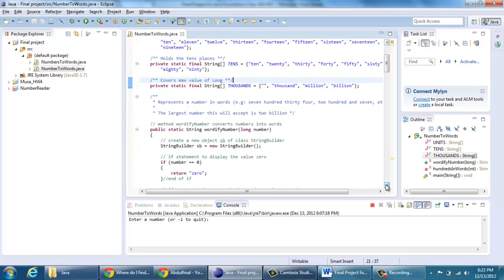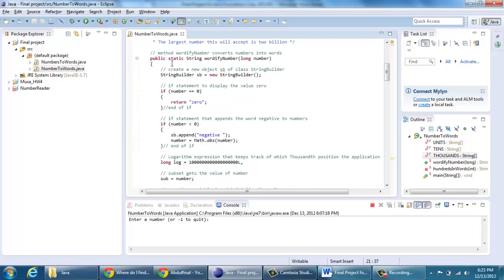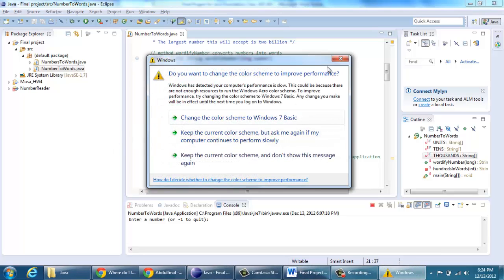Next, as you can see, we have our method, wordDefinedNumber, that receives as argument a long number. The reason to use long is that, as we said, we're going to go up to 1 billion, so it has to have enough space. It has to be able to print multiple digits. This is the expression that creates the new object of the class StringBuilder, and it's got an empty argument. Then we have our if statement that controls the display of the value 0, because we have negative values and positive values.